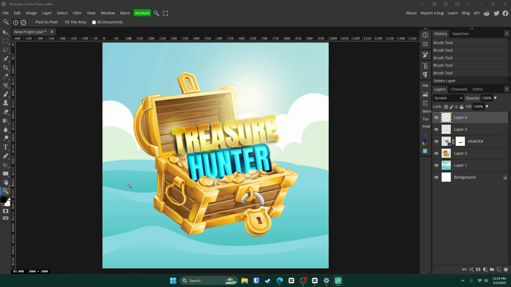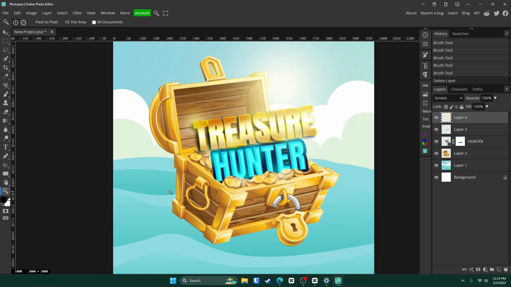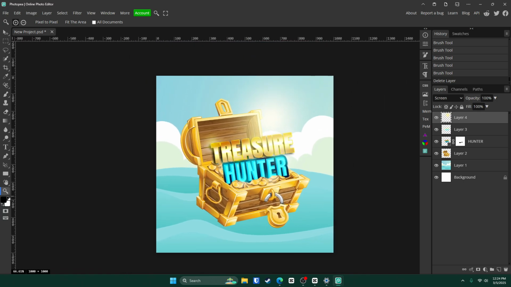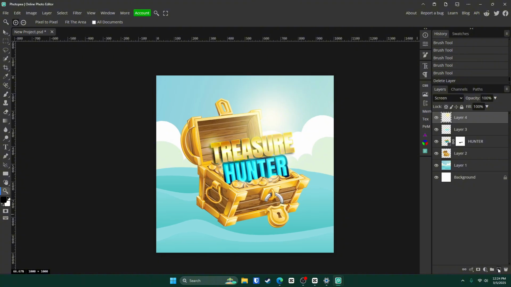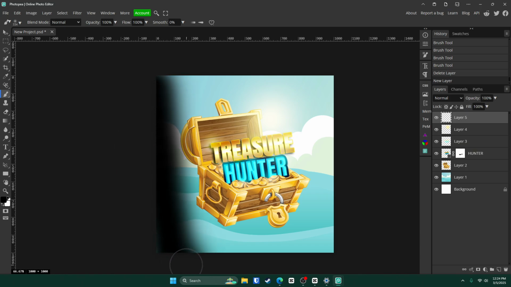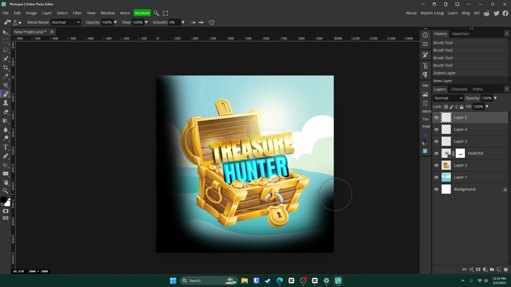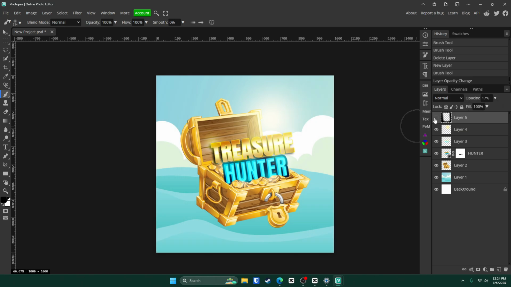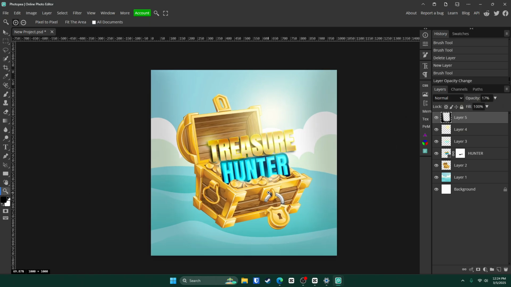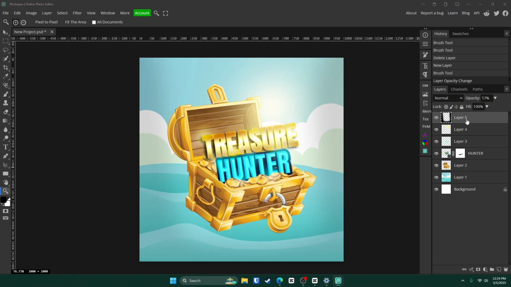Now we're going to add a vignette around the picture. So scroll out a little bit with your zoom tool, hold left click, drag to move it out, click the new layer button, go to your brush tool, make it a soft black, and just kind of draw on the outside of the image, but leave the top open and turn the opacity down just a little bit, about 17%. It just kind of puts the focus on the treasure chest more. We're getting super close to being done.